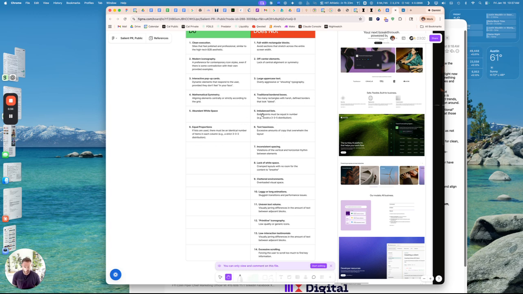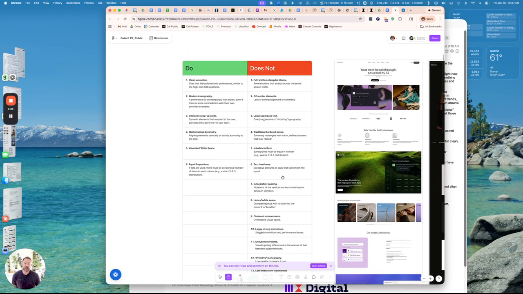For example, if the do not is imbalanced list, then the do is balanced list. And if the do not is inconsistent spacing, then the do is consistent spacing. So it might seem like there's a lot more do nots, but if you just take the inverse of them, you know what I like as well. And the good news is that I think this is all completely captured correctly based on the feedback that I gave you. So you pretty much know what I want.